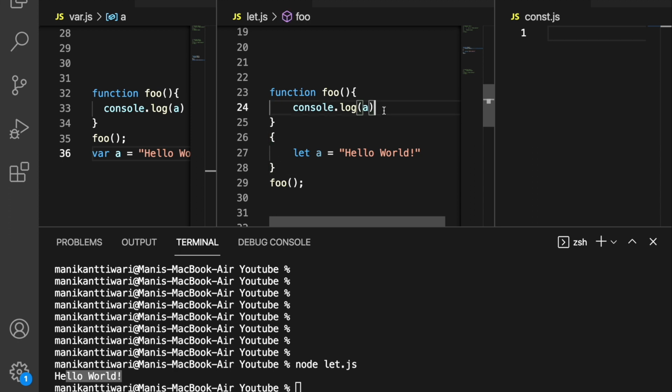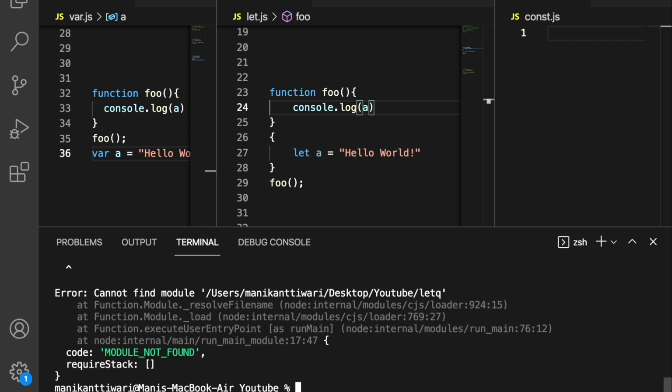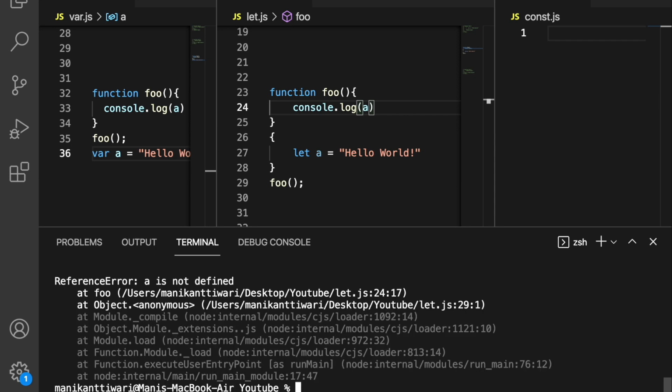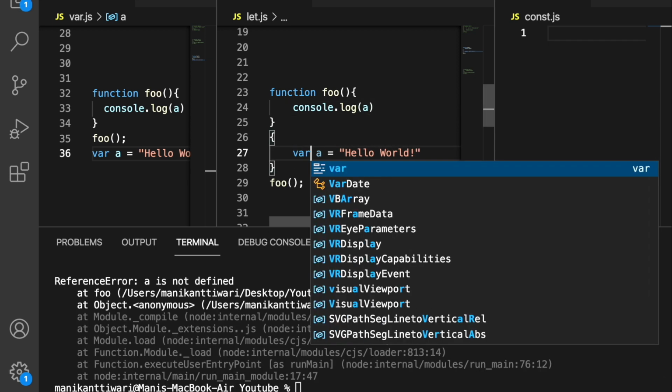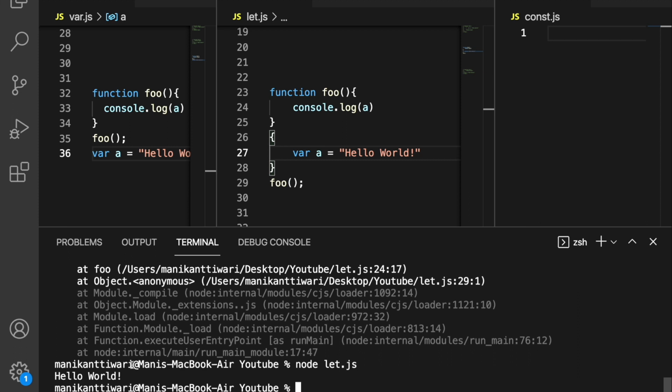So here it is going to throw an error. So let's just clear it. Node, let, and a is not defined. If you are making it var, that means it can be accessed throughout the module. Okay, so here it is printing hello world.